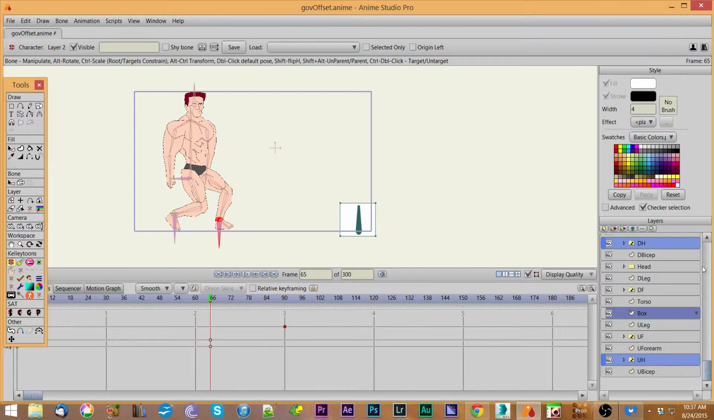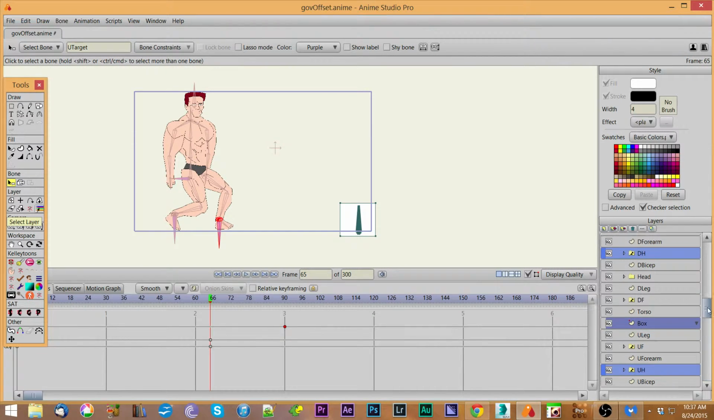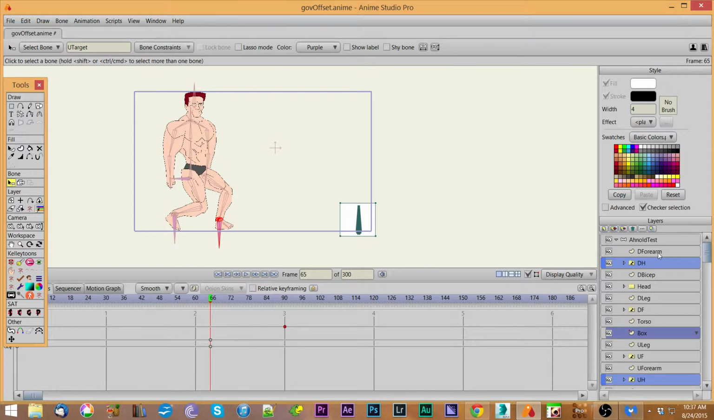So I'll go through so you can see what the various layers are like here in my rig. I have a forearm up here. This is downstage. D is downstage: forearm, hand, bicep, head. That's all this stuff on this side of the body. Downstage leg, downstage foot. And then you have the torso, which is here.